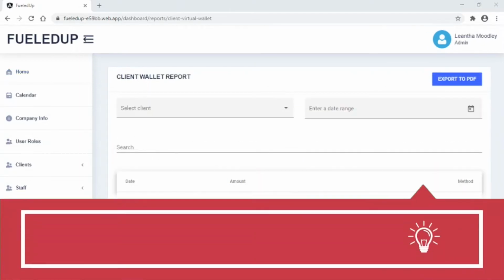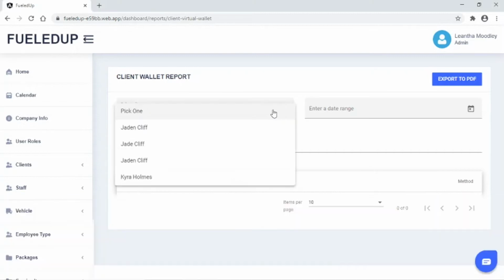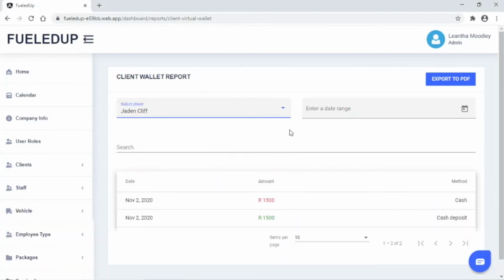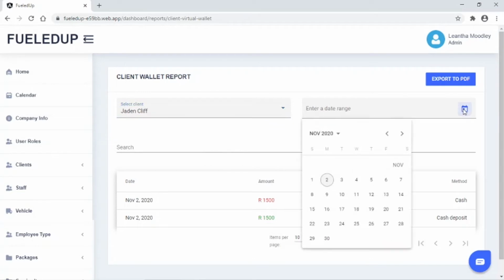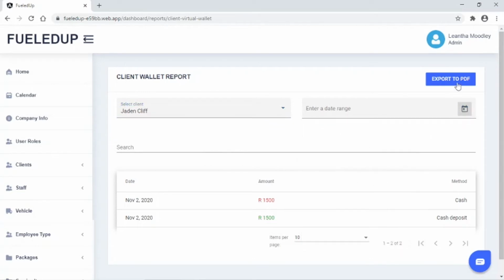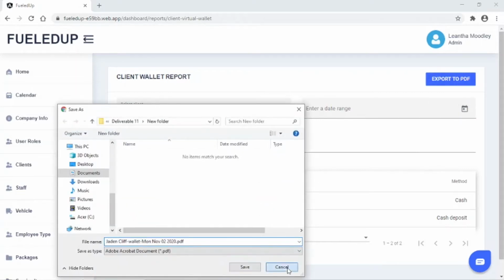For the client virtual wallet report, you can choose which client you want to see the transactions of, and you can filter it by the date range that you choose. You can also export these transactions to PDF and save it.